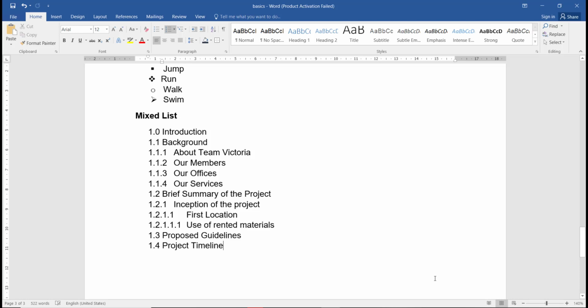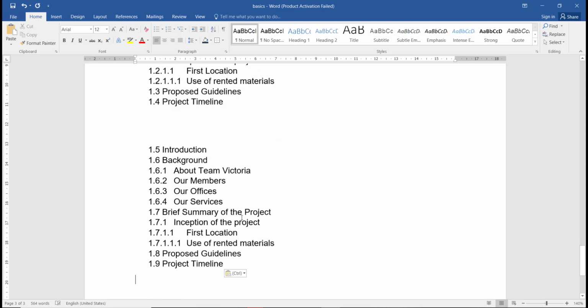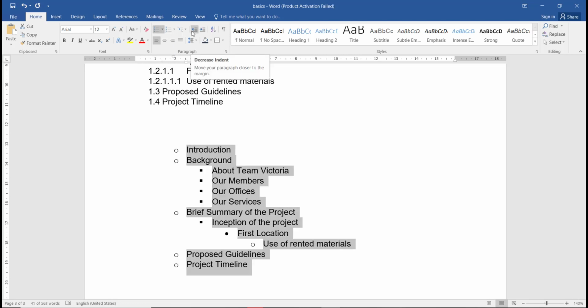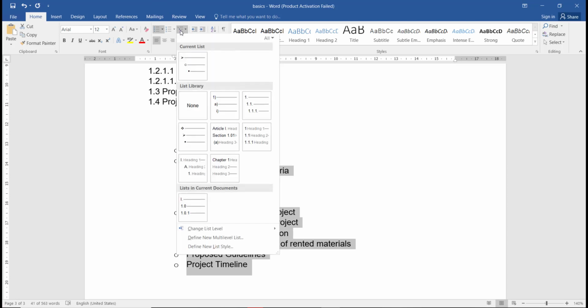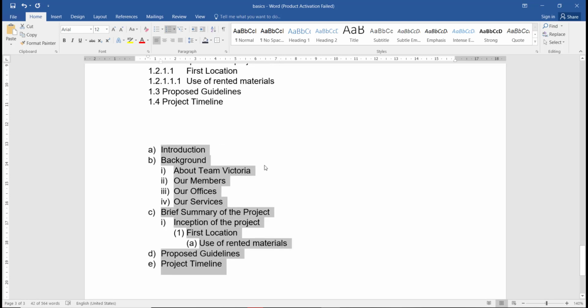Okay, so let's say we want to do exactly the same thing, but with a different kind of numbering. So I'll just highlight everything, copy it, paste it there. Here I'll just then put, I can put bullets, and if I put it as bullets, it will then look like that. I can also put a mixed mode, which is this one, and then it will also look like that.